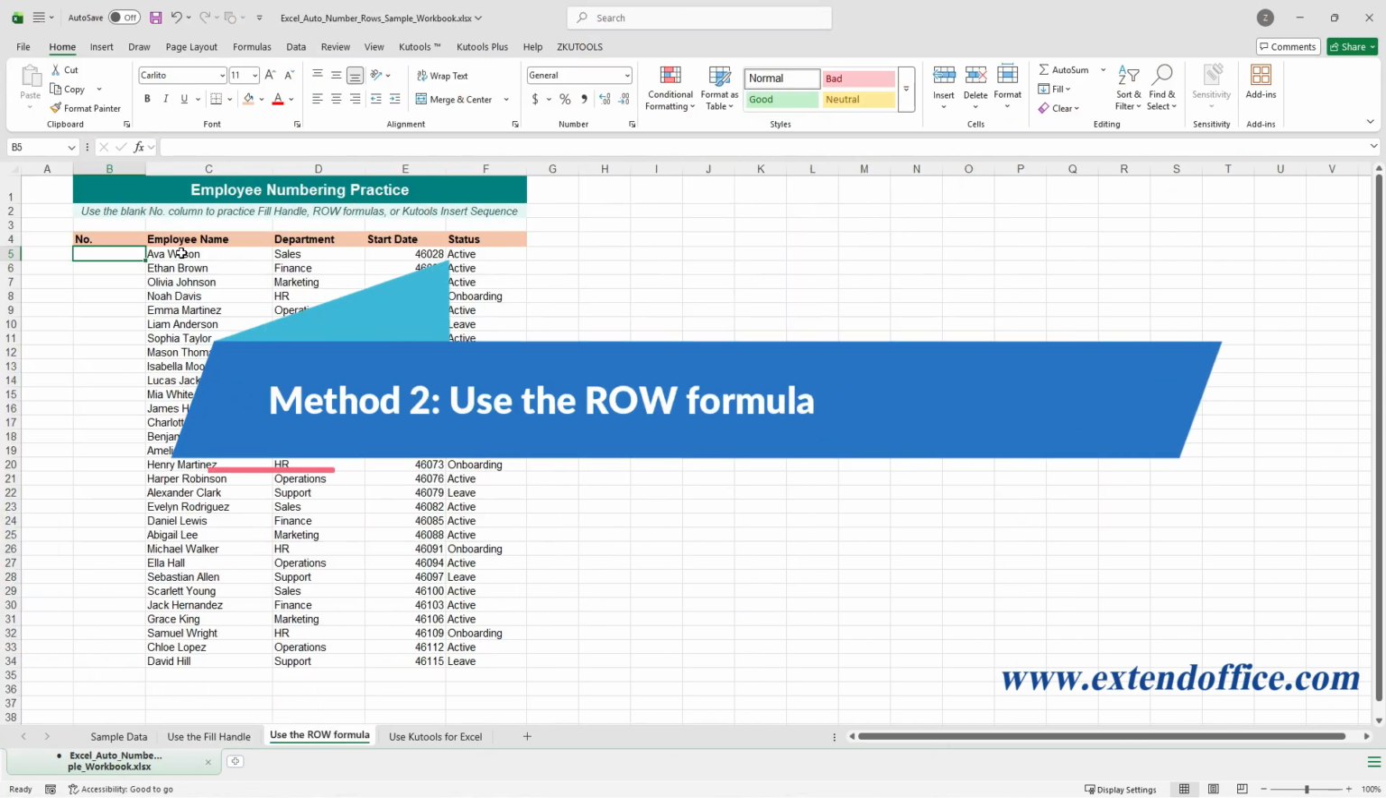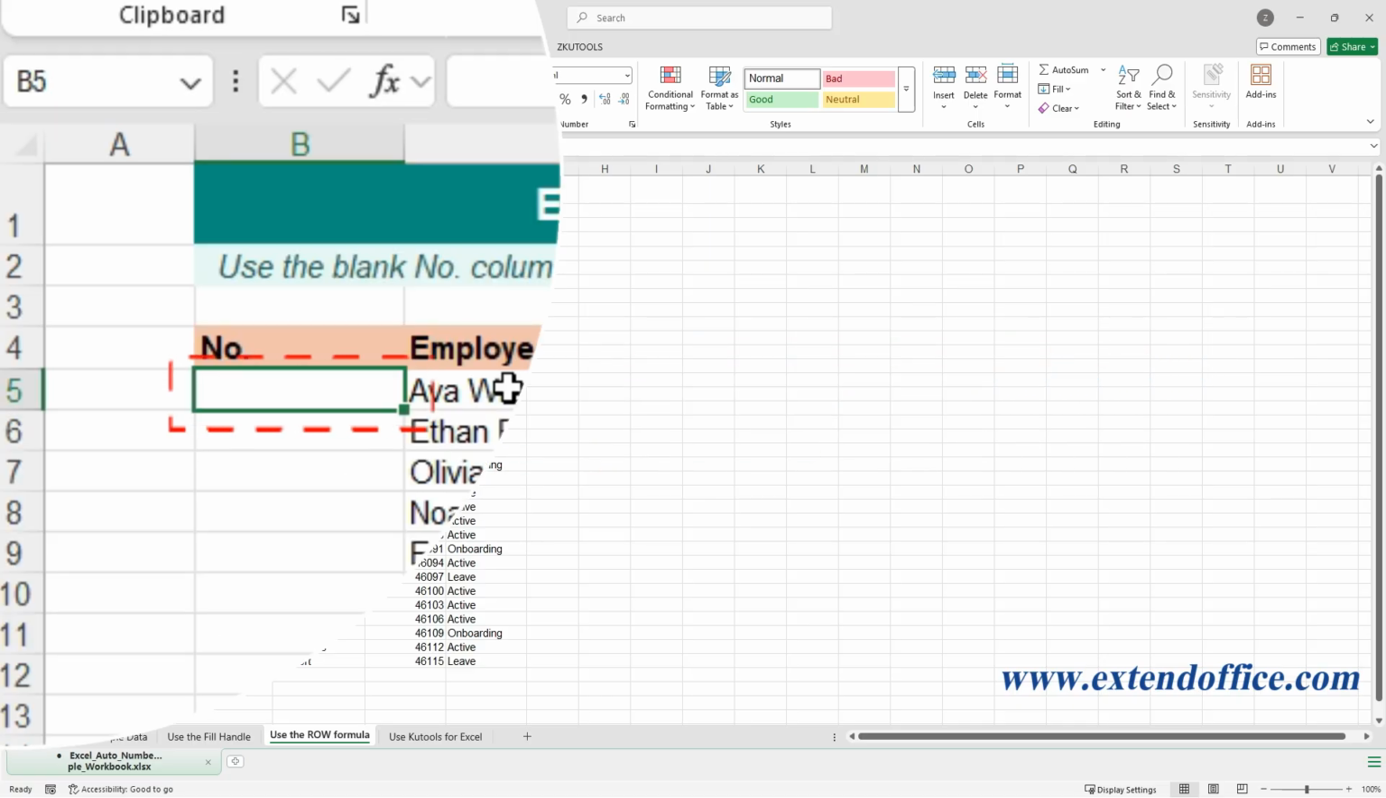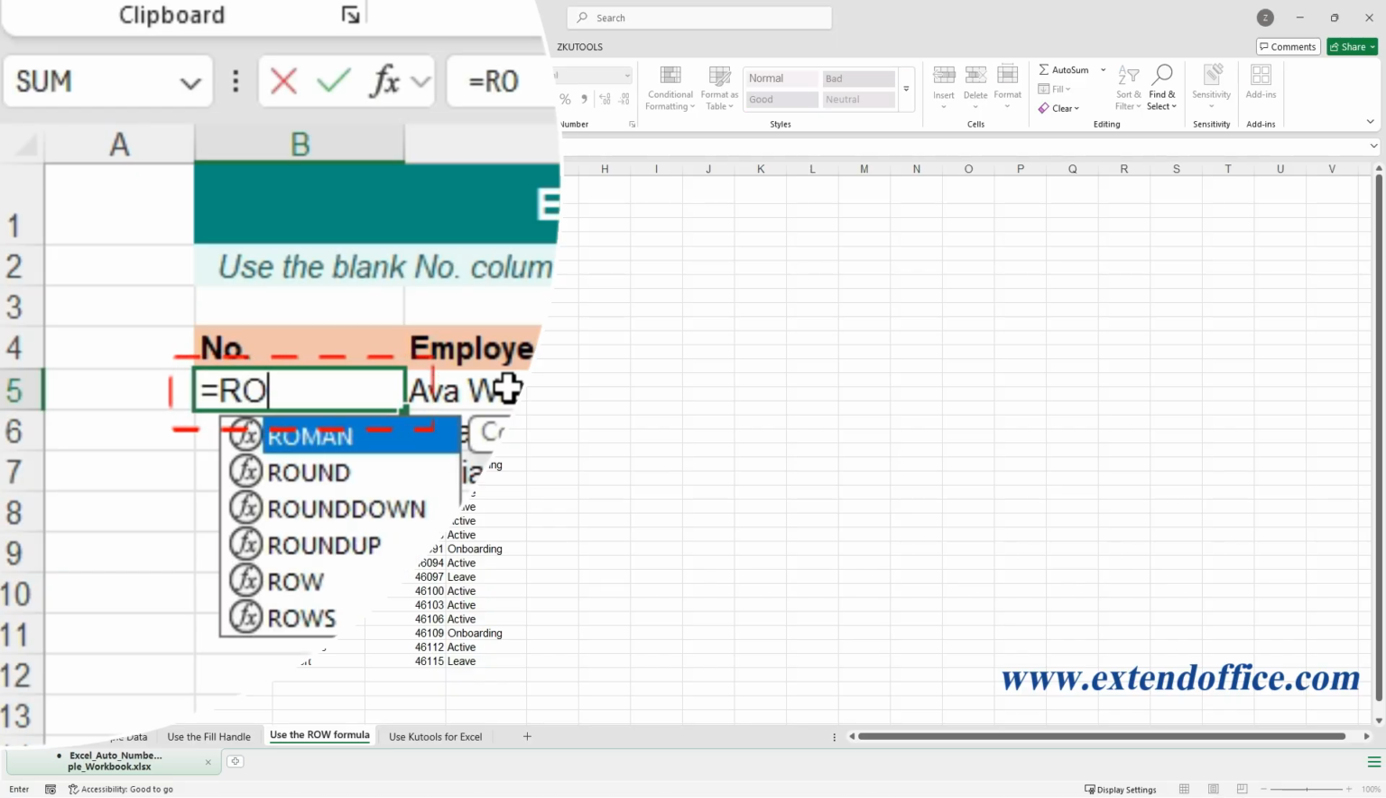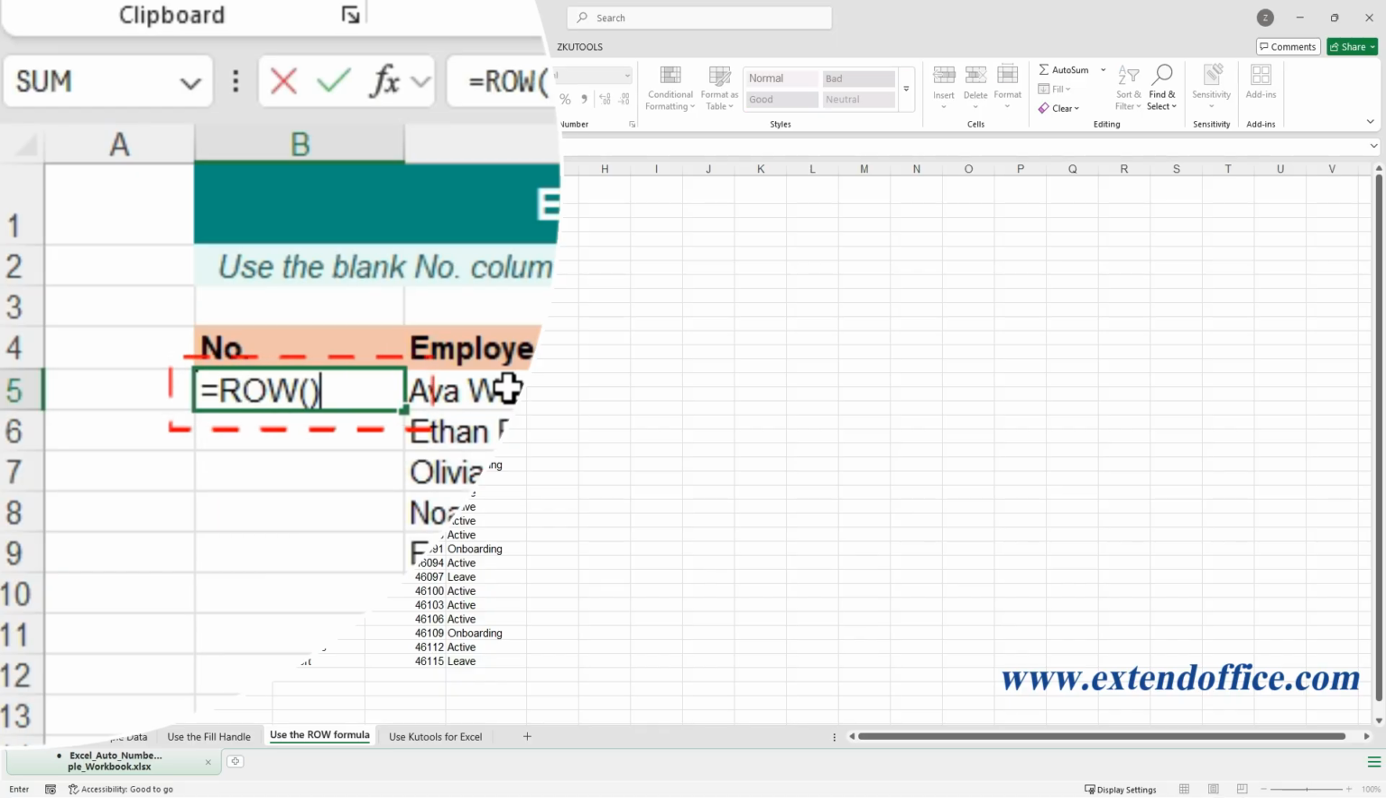Method 2. Use the row formula. Select the first cell where you want the numbering to begin. In this example, the first data row is row 5. Enter the formula =ROW()-4. Because the cell is in row 5, subtracting 4 will return 1.